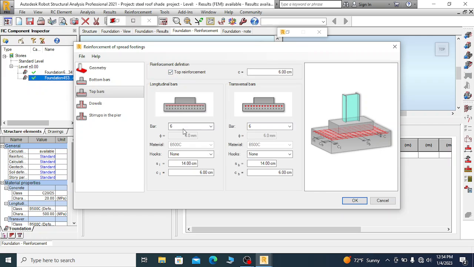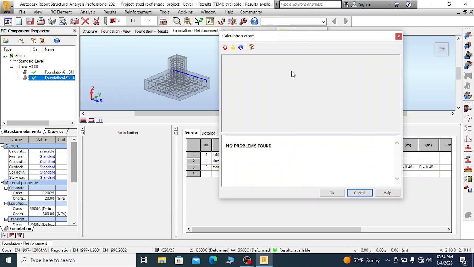So top reinforcement with the diameter of 40 and anchorage of 90 degree. The spacing is 20, I mean 25 centimeter spacing for both x and y directions must be provided at the top zone of the footing. So now here it is 40. Now click OK and observe whether there is an error or not.